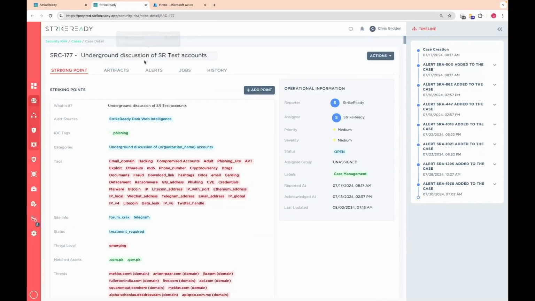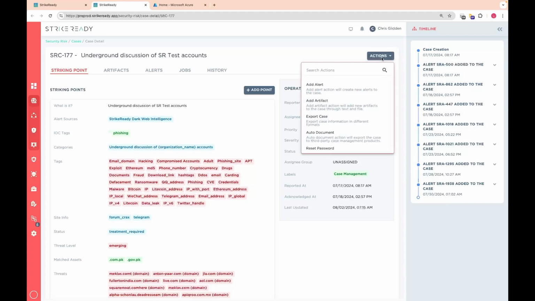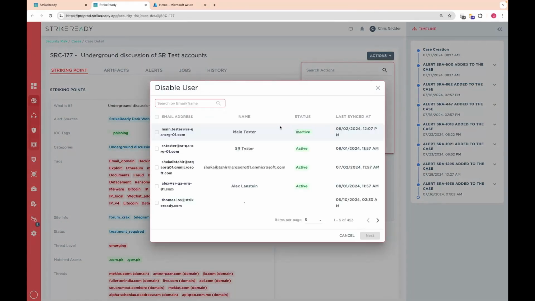As you can see, there's underground discussion of these StrikeReady test accounts. And I'm just going to go ahead and disable this user. I'm a little worried that maybe their credentials have been stolen or we've been targeted. So I'm going to come to my actions for this case. I am going to disable the user. And in this case, I'm going to choose this SR user. It seems to be the best match.